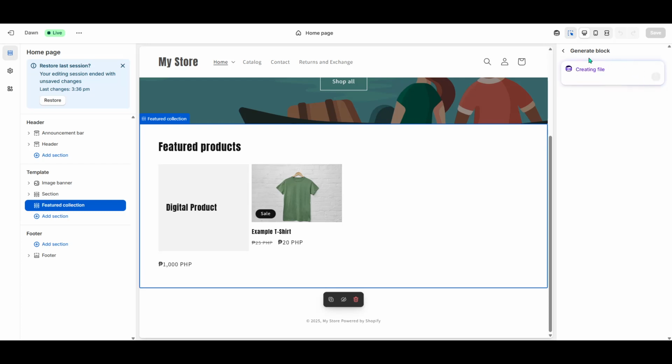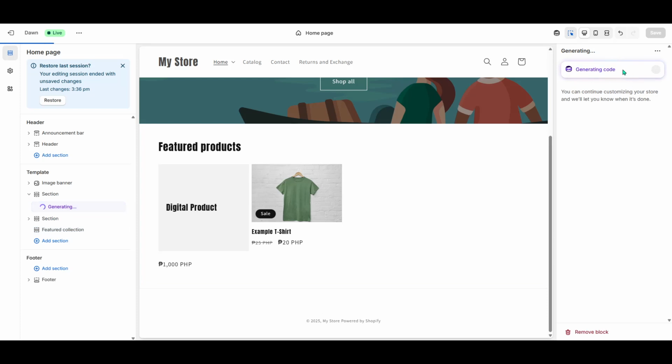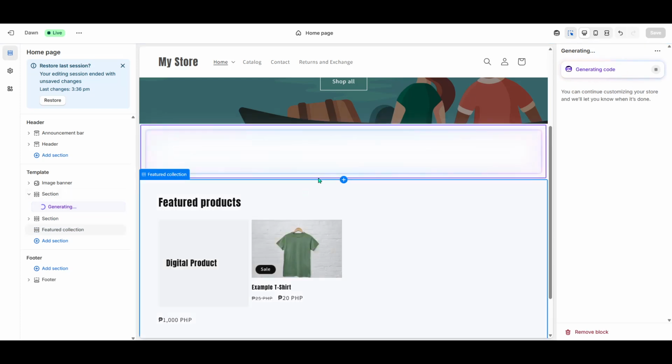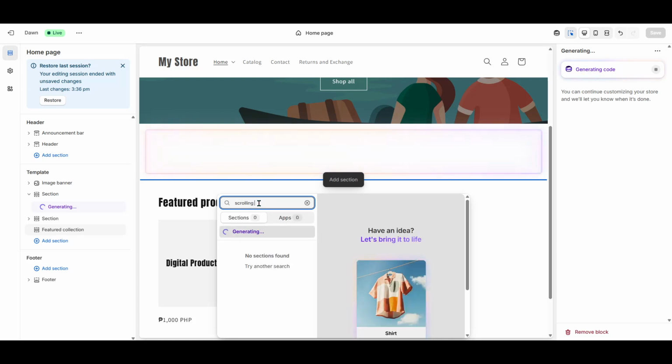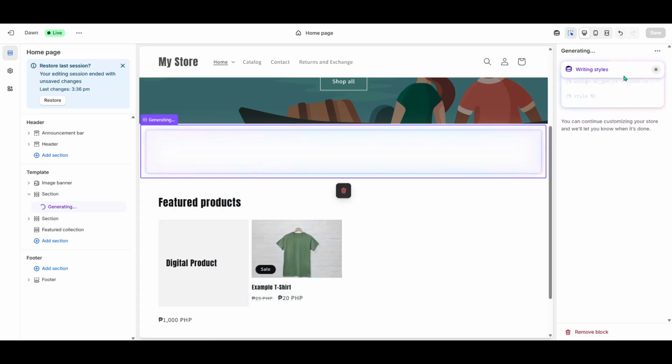To utilize this AI feature, simply click on the generator button. Once there, you'll need to input a prompt specifically for a scrolling text section. You might say something like, "Create a scrolling text section for my homepage." The AI will understand and begin crafting your custom section just based on that input. It's a cutting-edge solution that makes building professional features incredibly accessible.